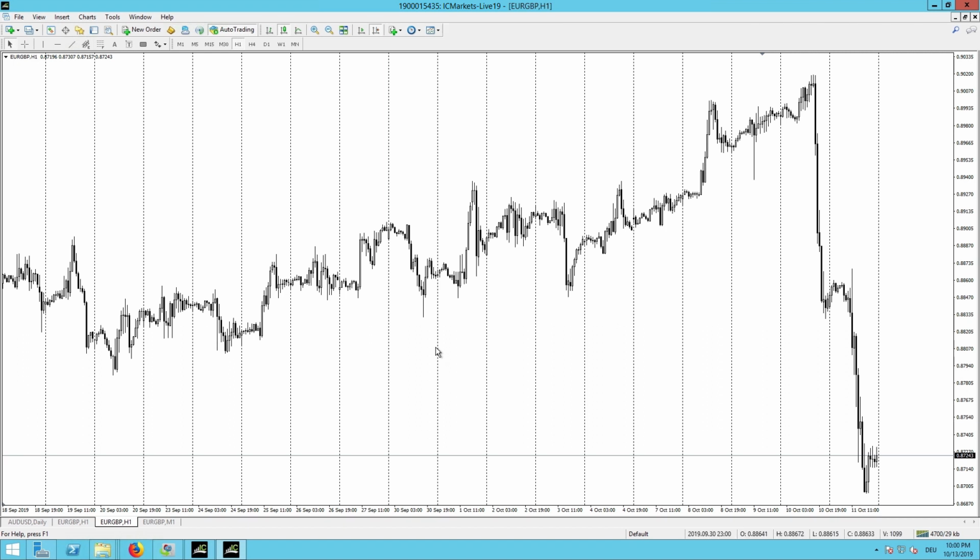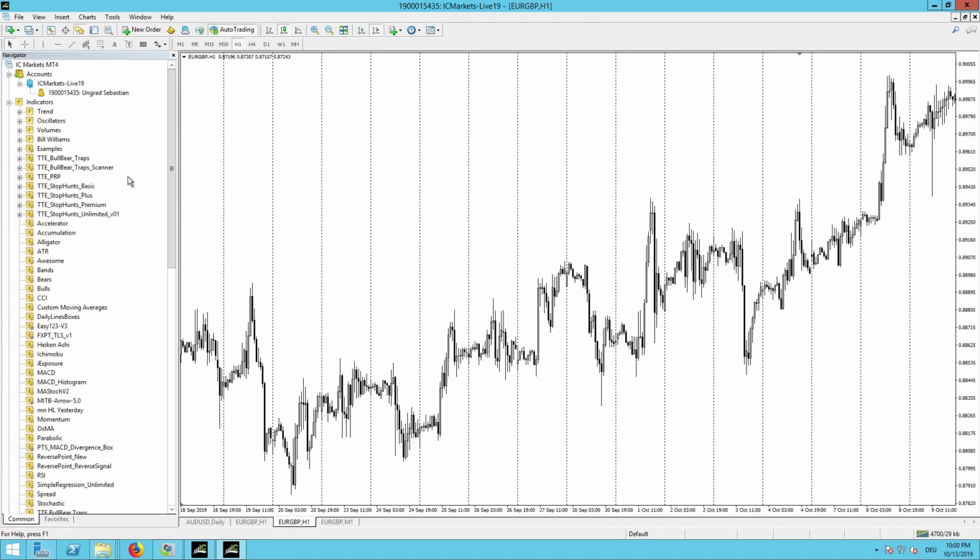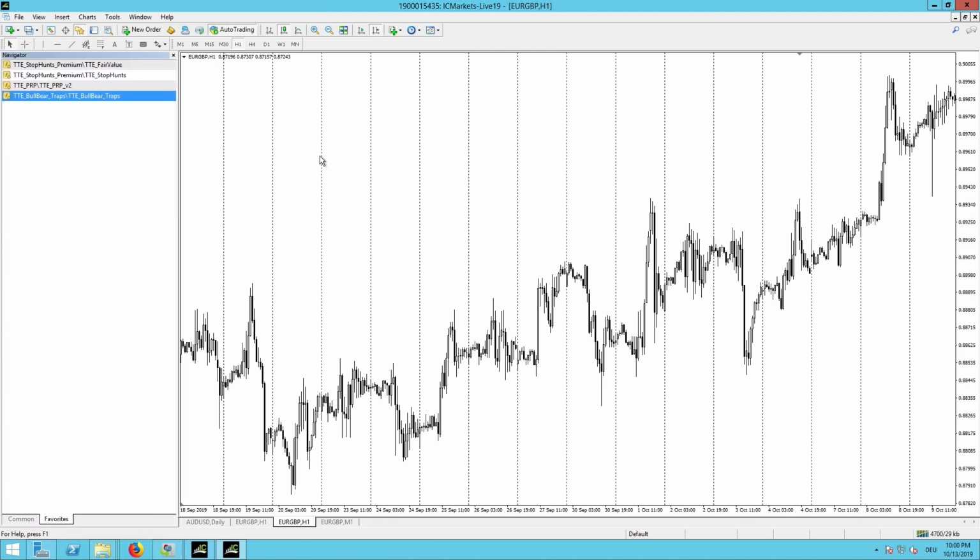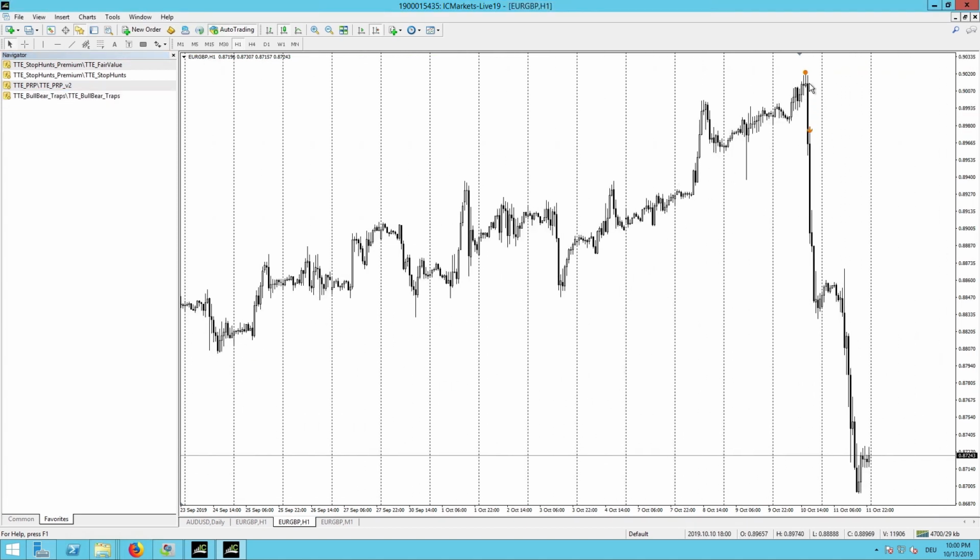So let's take this example and start with the bull and bear traps indicator. Let's attach the indicator first. And we had this bull trap right here on Euro GBP. This indicator has to break a certain range to generate a signal. And this entire move here is the range.